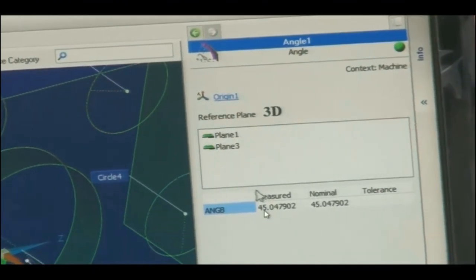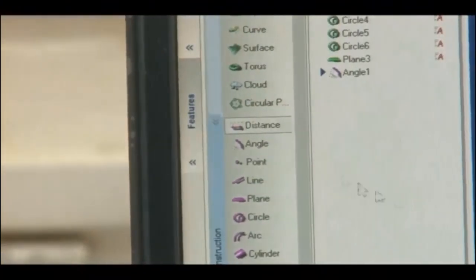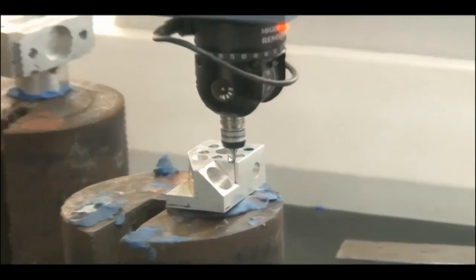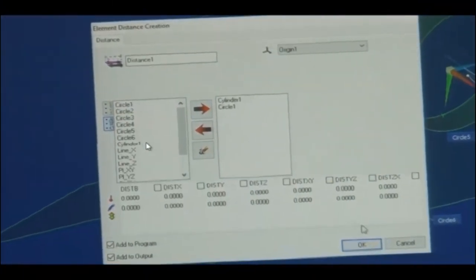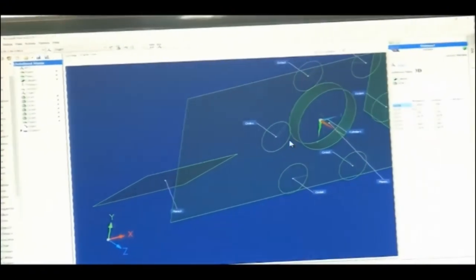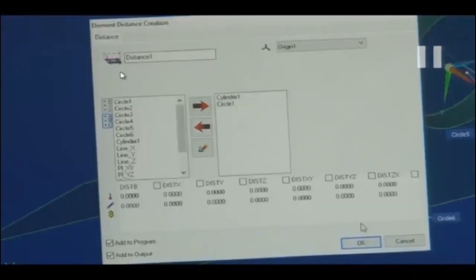So, similar to the angle, we can also measure the distance between cylinder 1 and circle 1. We will select distance in place of angle, distance between cylinder 1 and circle 1.